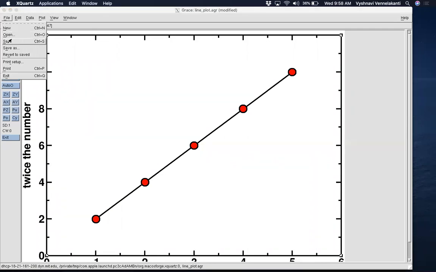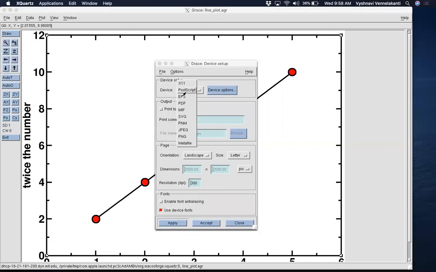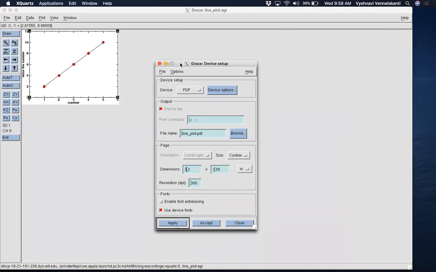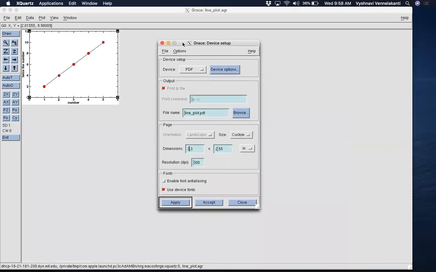And why don't we go save it? And we want to save it as a PDF, remember? So print setup, PDF, the same name, yes. Let's pick a custom size. And if you want a 3.3 inch white figure, this would be the ideal. I'm just used to doing this, so I just know what numbers to type in. And this will be your figure.